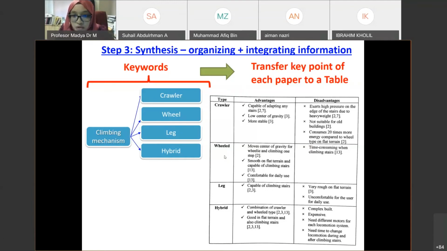Of course, you have lots of things. This is only on the climbing mechanism. You have the controller, you have, for example, the obstacle avoidance. So there are lots of things that you can come up with when you read the literature review.